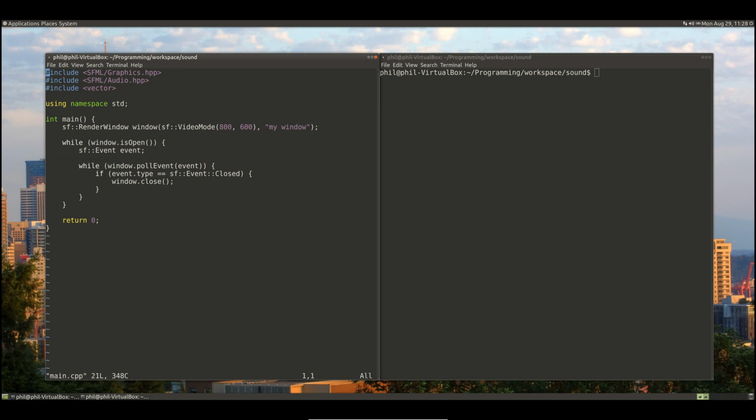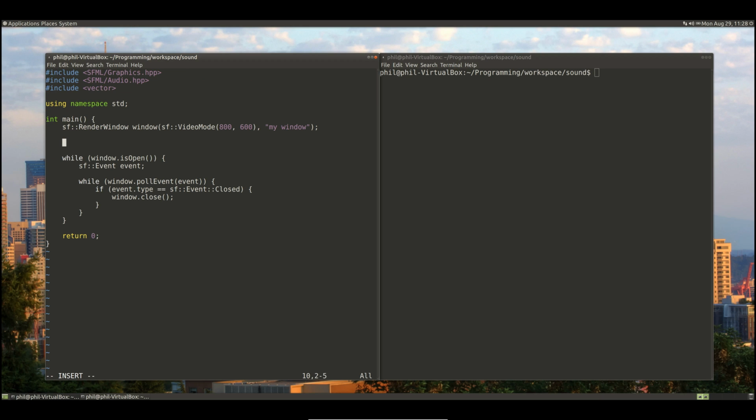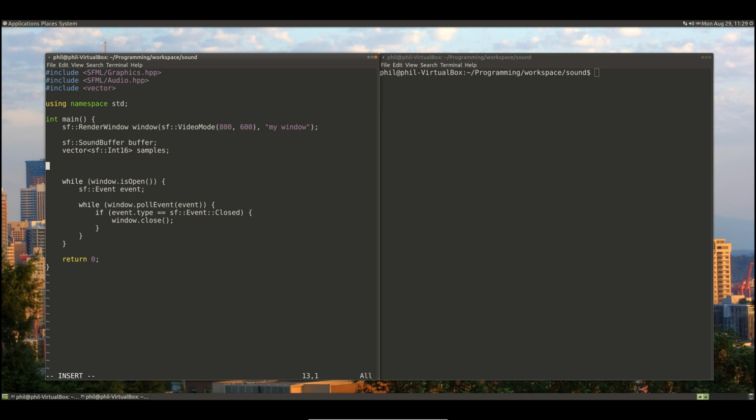Let's go into our main program and let's start to build our sine waves. What we need for that is a sound buffer. So we'll create an SFML sound buffer, and we'll just call it buffer. And we'll also need a vector, and this vector will hold all of our samples, so we'll call this samples. Once we've got our vector, we can fill it up. So we need to generate our samples.